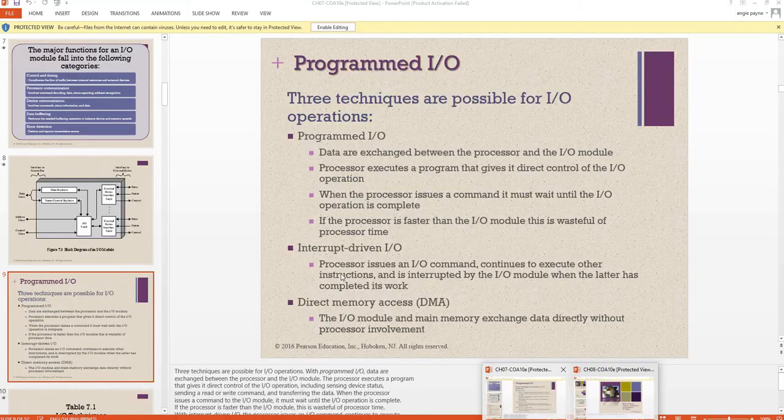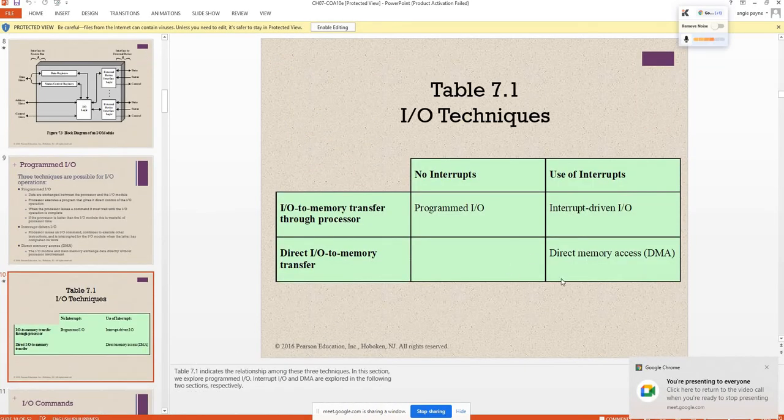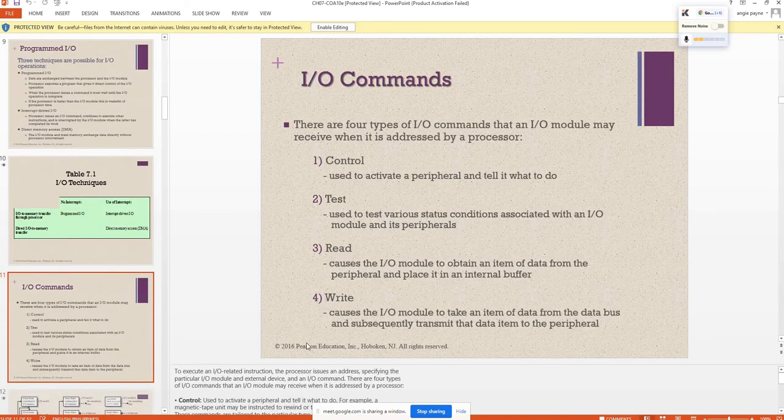Next. Ayan. So, ito yung I/O techniques. Yung I/O to memory transfer through processor, no interrupts, that's a program I/O. Use of interrupts, interrupt-driven I/O. Direct I/O to memory transfer, so no interrupts, naka-DMA siya, direct memory access. Ayan. So, okay. Meron naman tayo next, yung I/O commands.